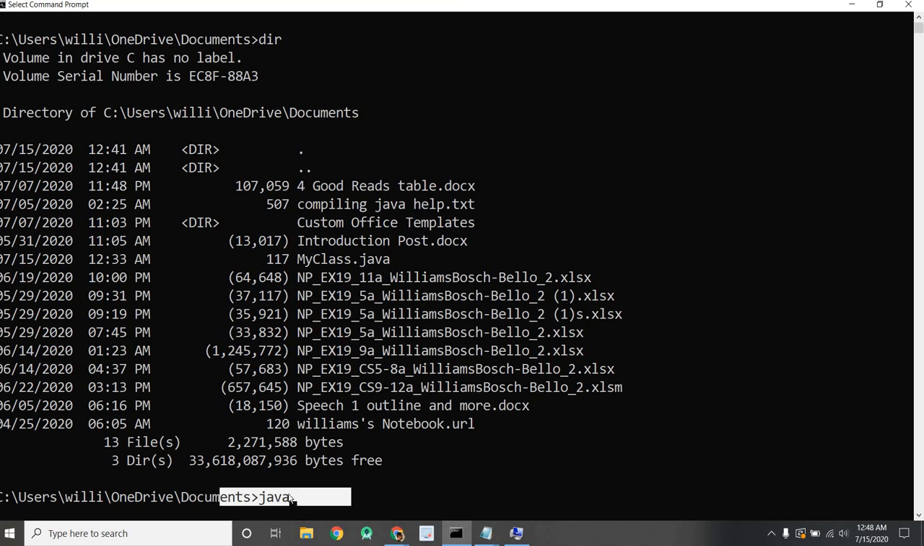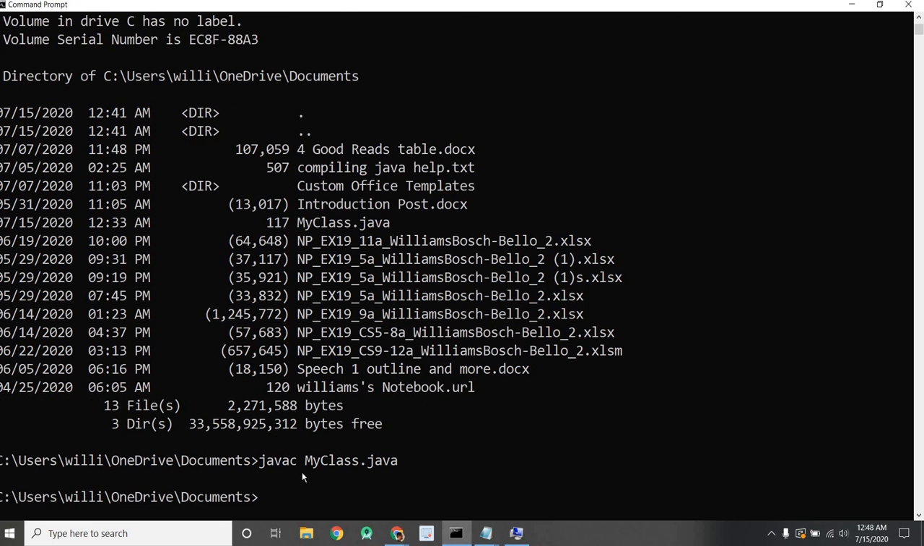Okay, so the first thing that you want to do is make sure that you go to the folder that contains your Java file. As you can see, I'm already there. Mine was in users, Willie, OneDrive, documents, and if you hit dir, as you can see, it's right here. So all I have to do is use a relative path instead of an absolute path because I'm already in the folder. So the first step is the Java compiler, so javac and then MyClass.java. Boom. So no problems.